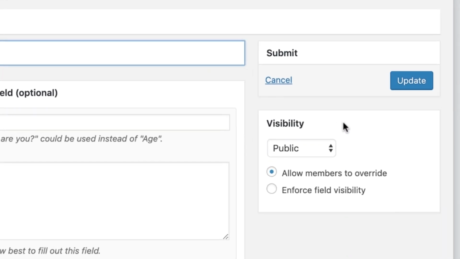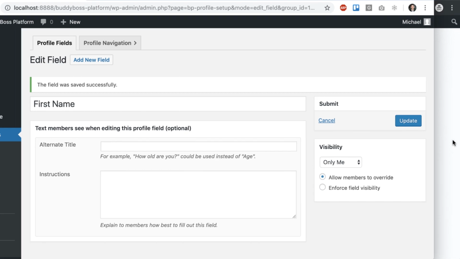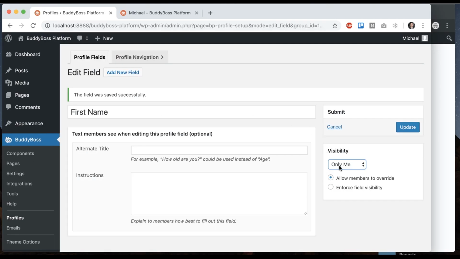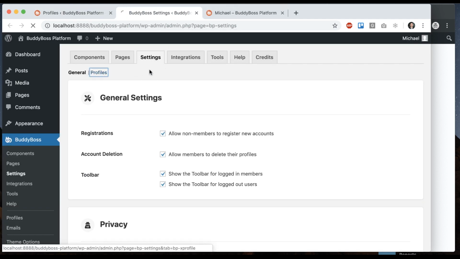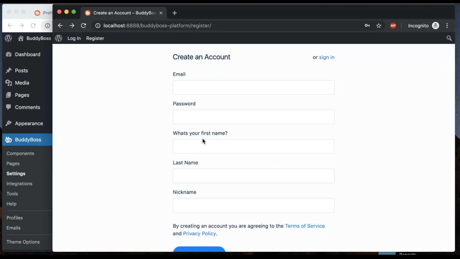And then I mentioned how you can change the visibility. So I could set it to be, for example, only me. And that means only the logged in user can see their first name. No one else can. For example, if you wanted to have a network where everyone is anonymous, you can make it only me. And then under settings, profiles, we could set this to be nickname. And then it basically hides the first and last name from everyone if that's important to you. So that's how those fields work.